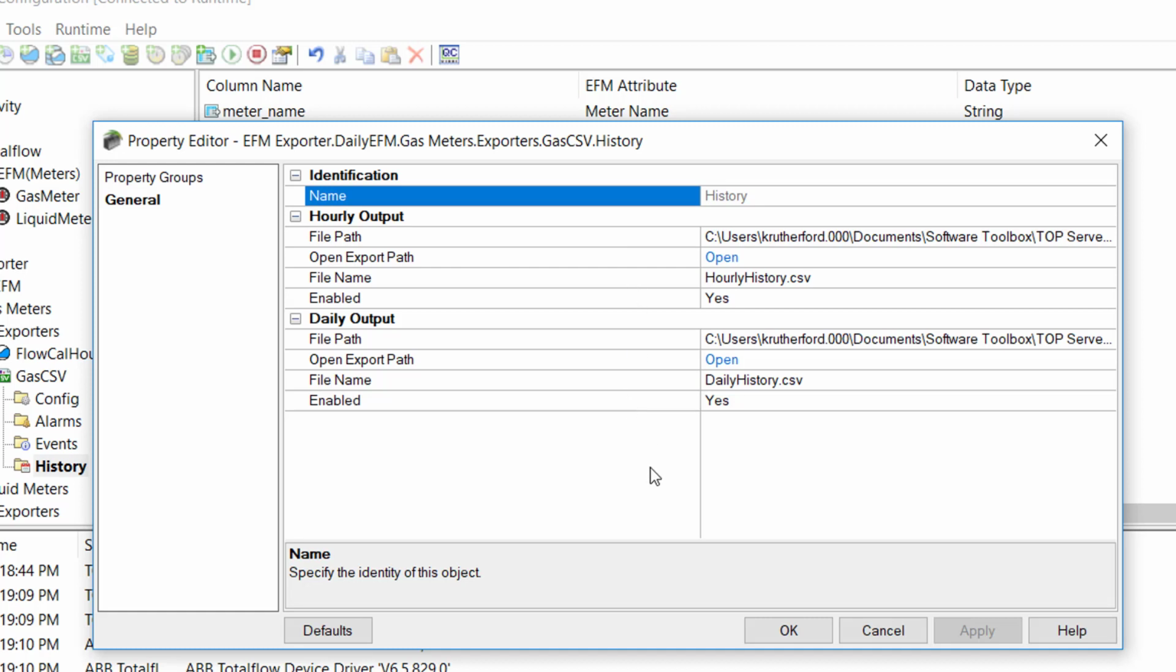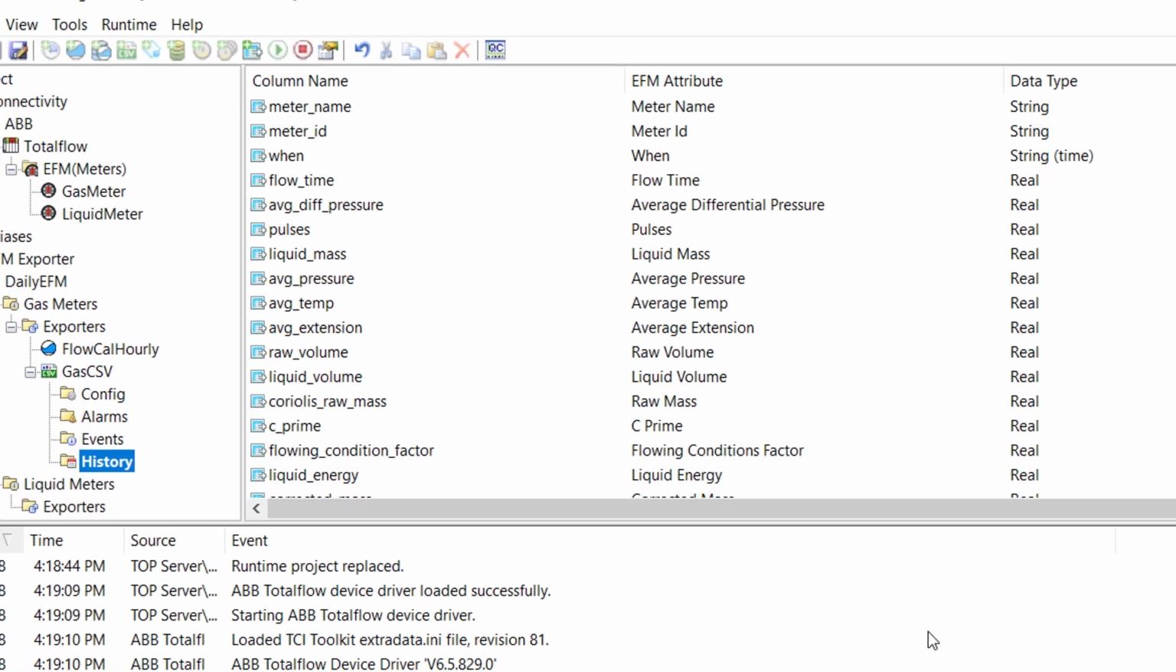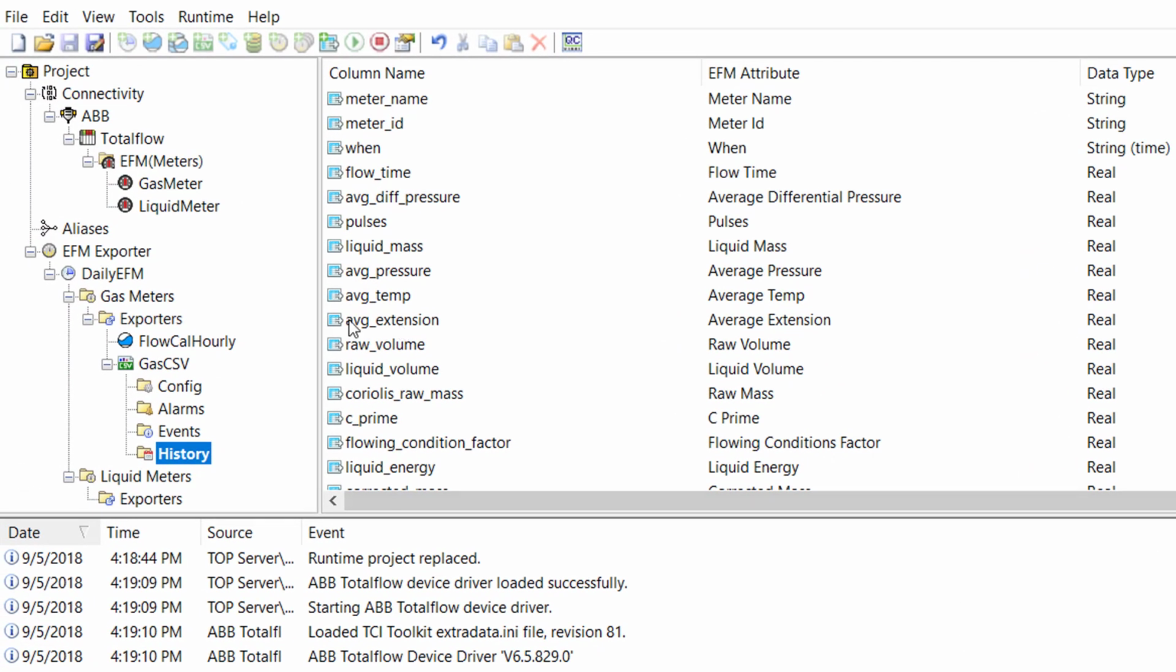Again, all the file path and file name fields are compatible with the wildcards that are documented in the EFM Exporter plugin help file. So I'm going to go ahead and close out of here because we're going to keep the defaults for all of these. And we're finished with our CSV exporter.